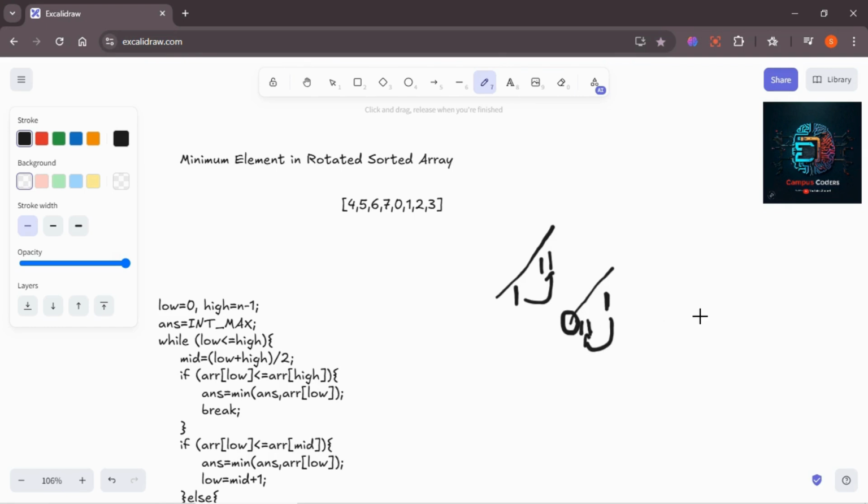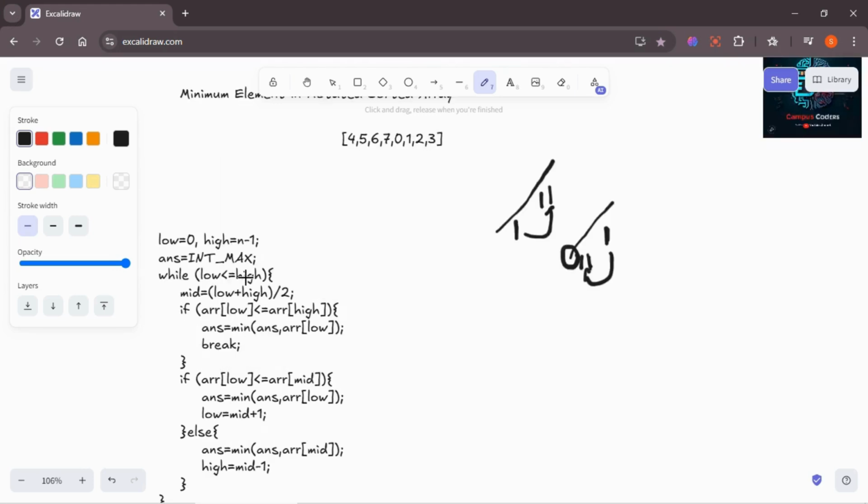Okay, so in this way, let's see the code once. As usual, we are going to take the low pointer and high pointer, and we are going to update the mid element in every loop iteration. Okay, so this is the edge case which we saw at first.